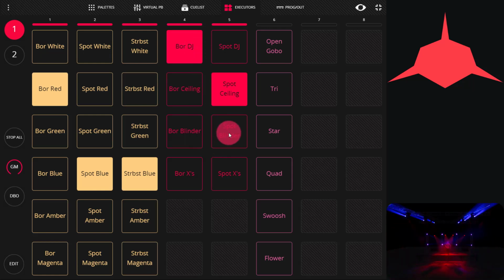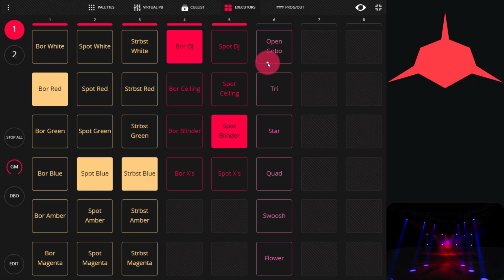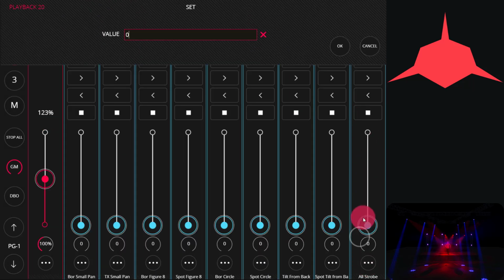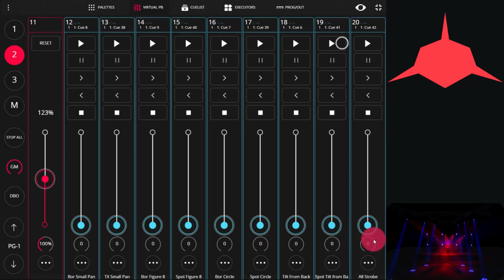And I've just done 4 here, but you can do more. And then I've got some gobos for my spots as well. Last on my playbacks, I have a strobe fader. So this one is going to make them all strobe. For the pars, I didn't have them patched in a mode that has a strobe channel, so I used an intensity effect built inside the LightShark.